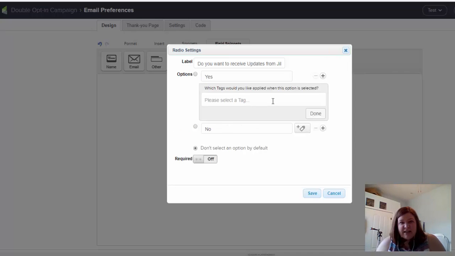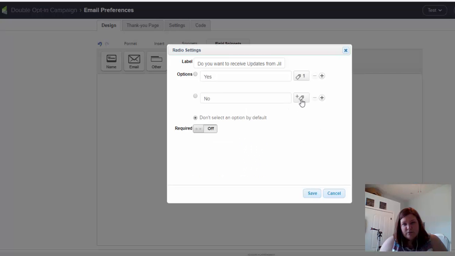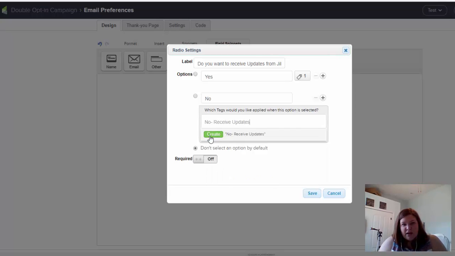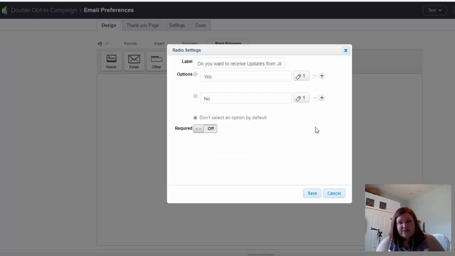And then I'm going to apply a tag. This is going to be yes to receive updates. I'm going to create that tag real quick. And then no to receive updates. And don't forget that when you're creating the tags on the fly inside of these radio buttons, for whatever reason, you can't apply a category. So you'll want to go back later on and create or reapply those categories.